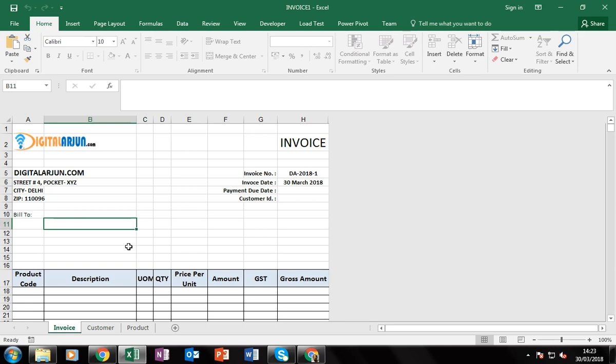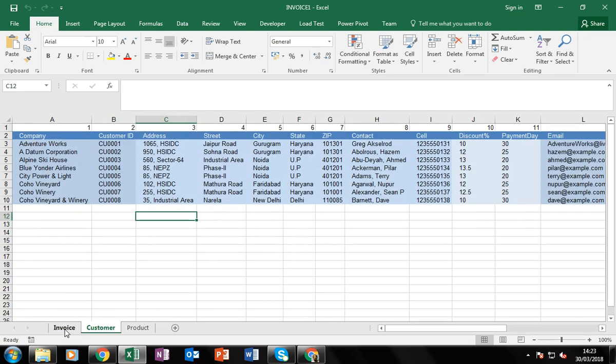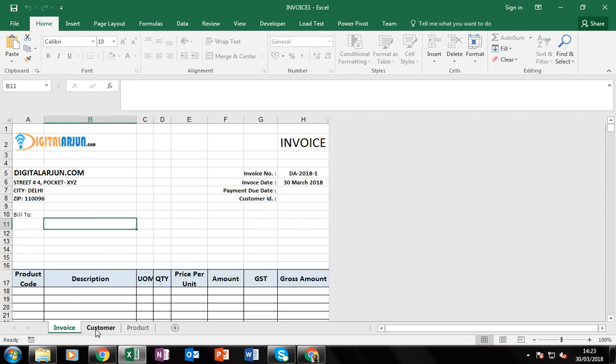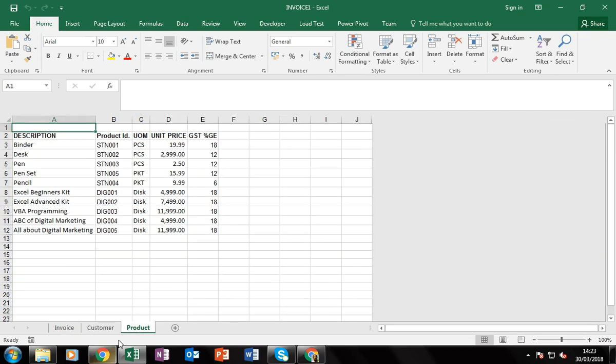And so I have made a product sheet here. You can see three sheets I have made in this Excel template. One is invoice, another is customer, and the last is product. Here I am discussing this product master.